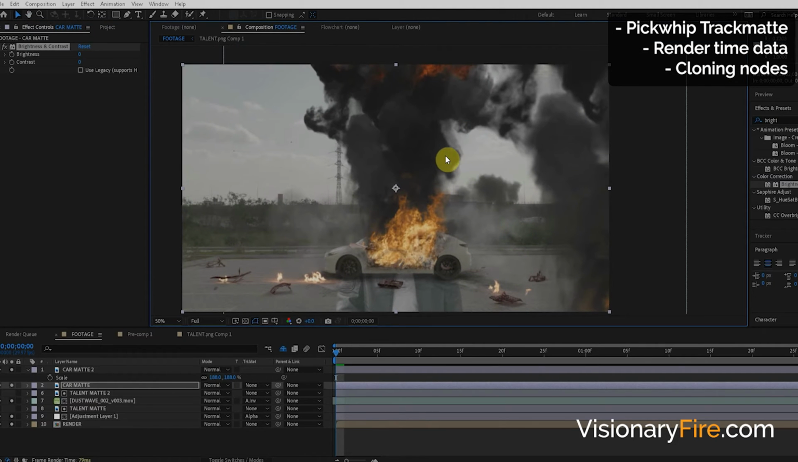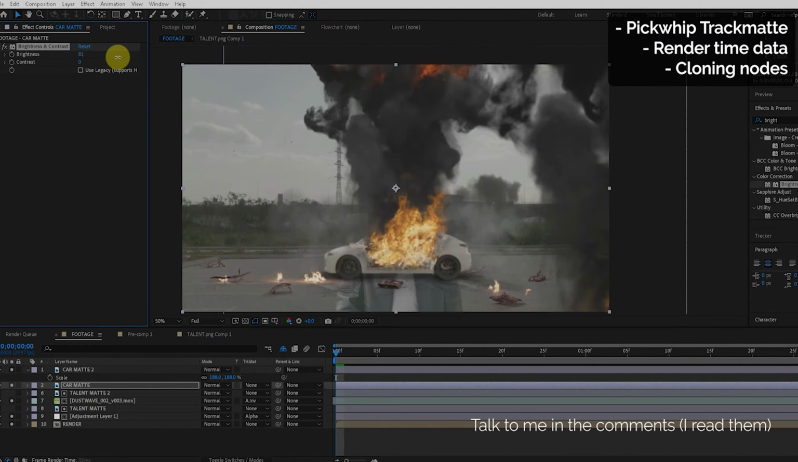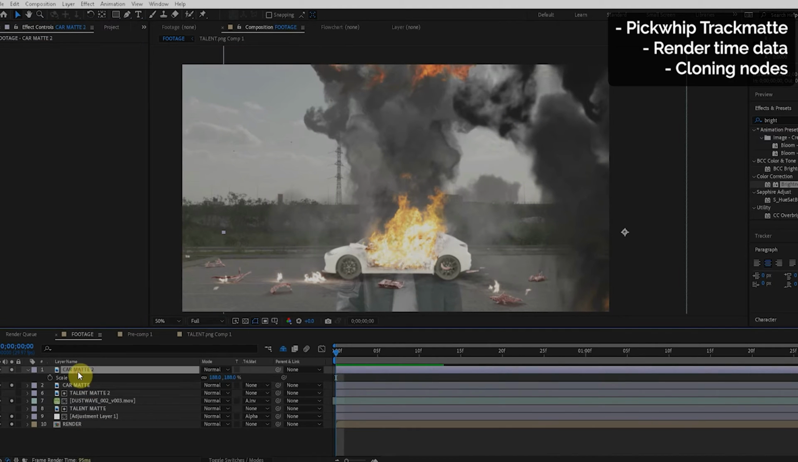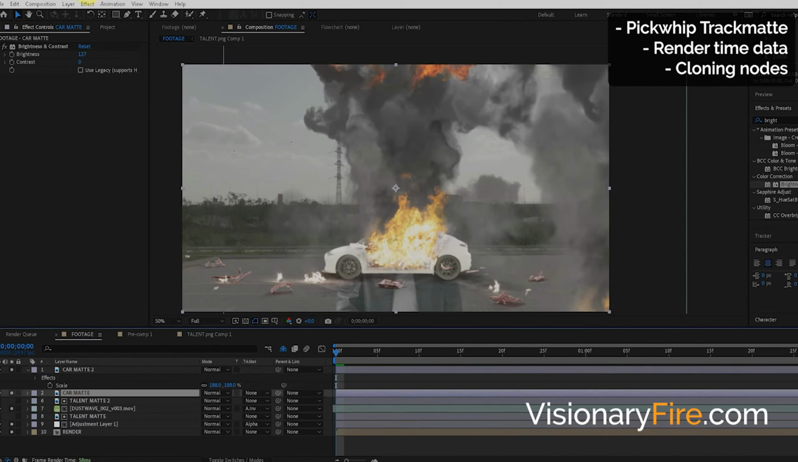Now in After Effects, what are we supposed to do? We increase the brightness on this one, but okay, then we can copy this brightness to the other layer, but then we change the brightness on this one.